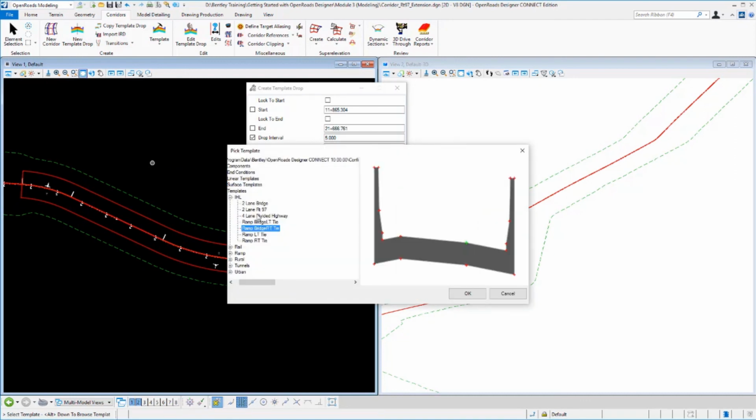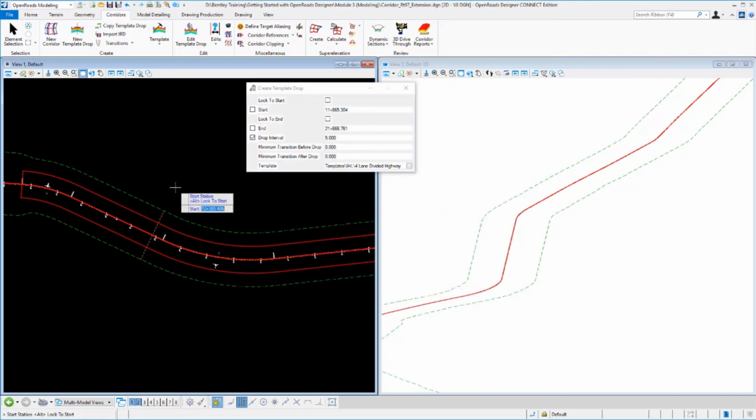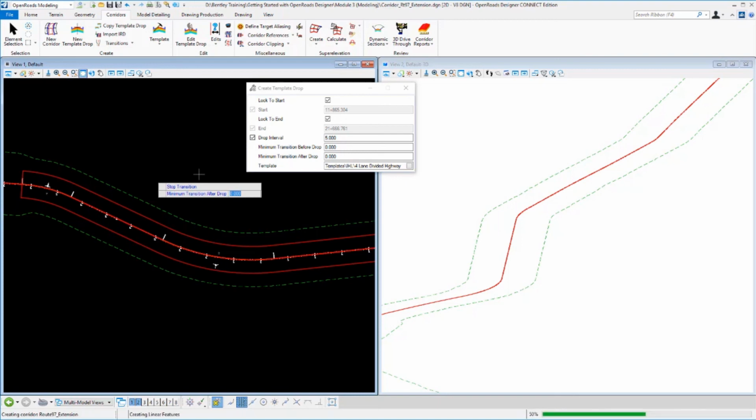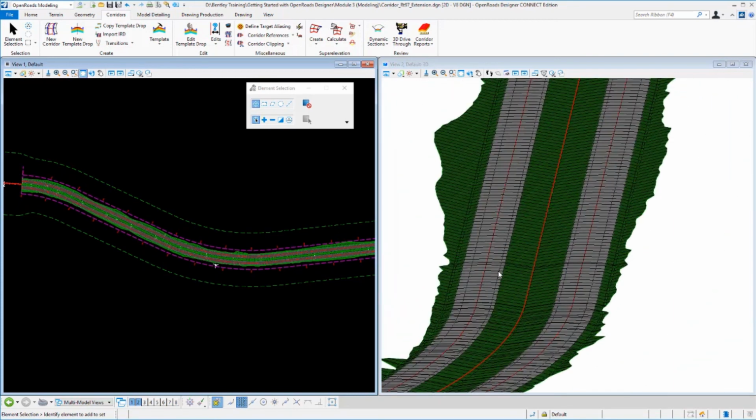Choose from our template library what we want to put there. I'm going to put a four-lane divided highway template on it. I'm going to start all the way from the beginning to the end. I'm going to drop every 5 meters and no transition drop. Now, as this processes, it will take a few seconds to do. This is a little over 6 kilometers, almost 10 kilometers, 6 miles of project here. So it does take a few seconds to process, but we'll see it's now complete. We've got a complete 3D model of all of this data out here, just like we have had on all of our other corridors.